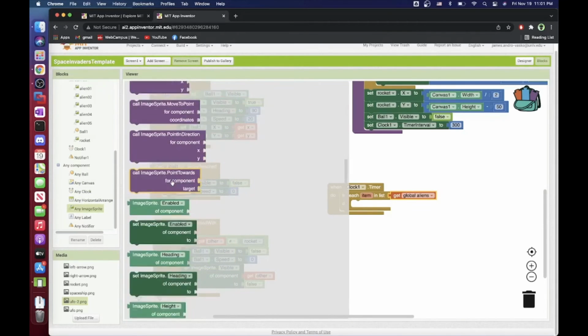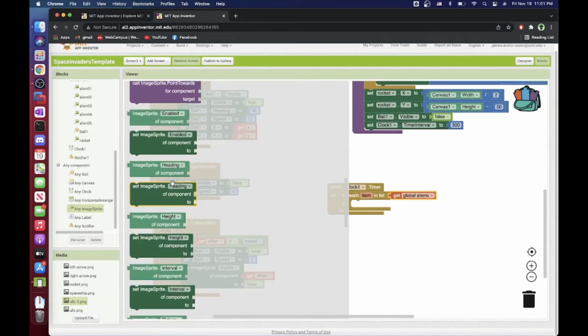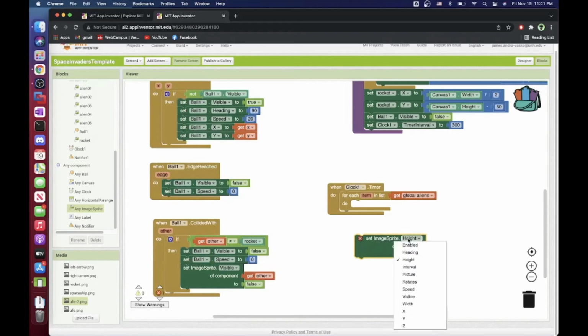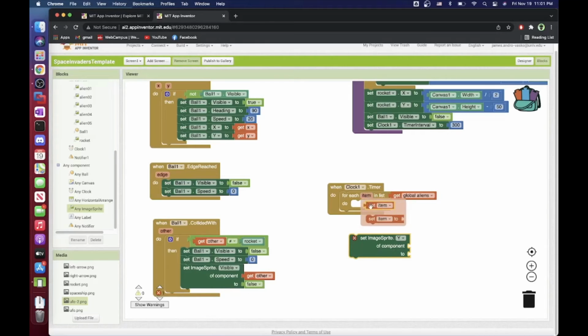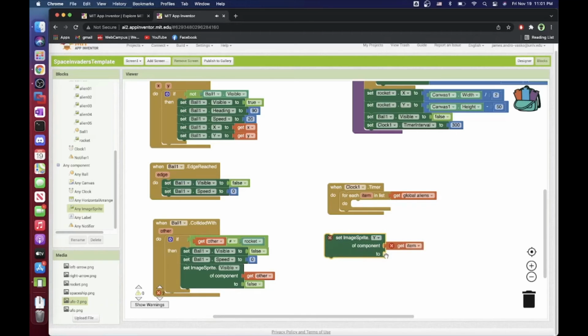And I'm going to do a set. I'm going to set the Y coordinates, sorry. So I'm going to set image sprite. I'm going to click on the set block and choose Y. And the component is going to be, of course, item. And I'm going to set it to maybe 5 more. So it's going to go 5 pixels below where it currently is right now.